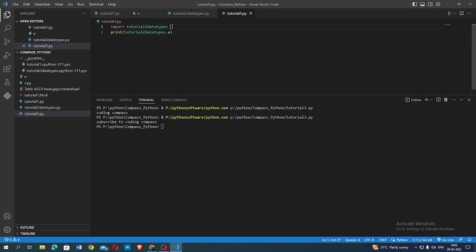You can use something like import tutorial2 datatypes as tut. If you do it like this, for example, the file name is tutorial2 datatypes. It's such a big name, right? But instead of this, you can just type the keyword tut, and it just works. It says import tutorial2 datatypes, but it gets called when someone types tut. So that's the meaning of as.